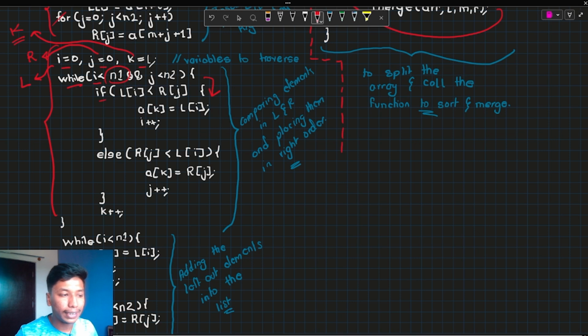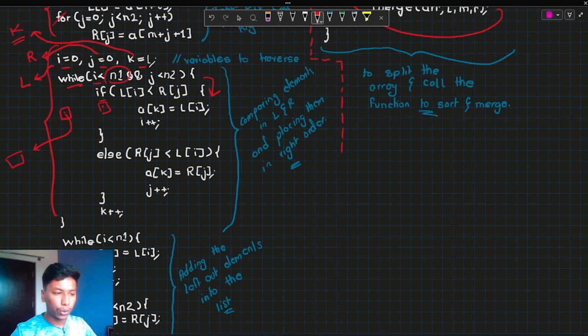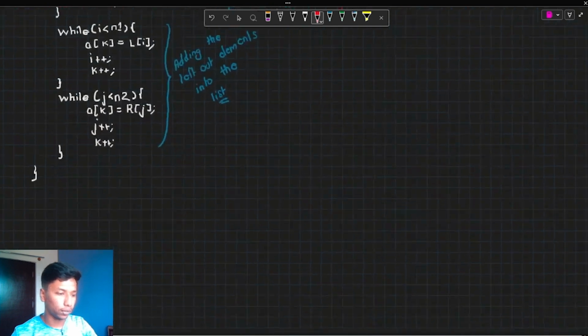Now here there's a condition statement. If the element in the leftmost array is lesser than the element in the rightmost array, we have to enter the leftmost array element into the final list. So this might sound a little tricky to you. So instead of explaining this code to you, I'll explain how merge sort works.